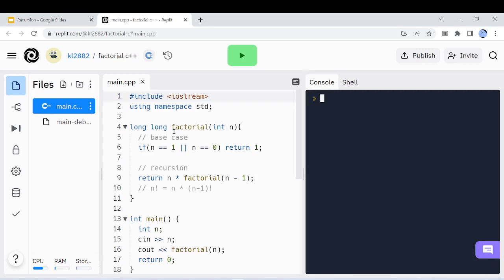Here's an example of a factorial function implemented using recursion. Here, we have a function factorial. It takes in an integer n and outputs a long. First, we check if n is equal to 1 or n is equal to 0. If so, we've reached the base case and we return 1. Otherwise, we go into the recursive step and we return n times factorial of n minus 1, which is this pattern. Let's try something out. If we input 5, we get 120, which is the expected result.